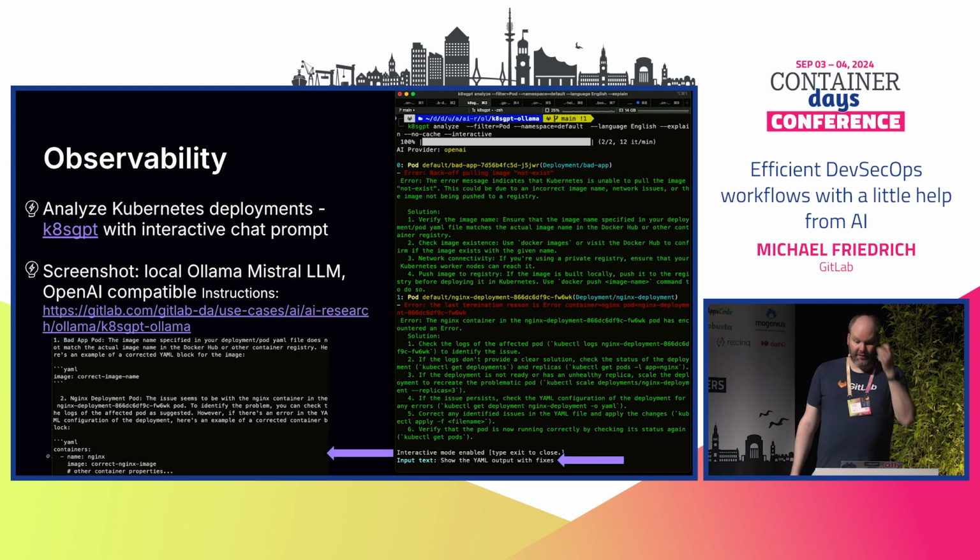And last but not least, I've found recently K8s GPT, which allows you to observe Kubernetes deployments. And oftentimes there's a deployment which fails, or there are some specific problems with that. And I thought, okay, it's a really great implementation. It also has a chat prompt, but I don't have an OpenAI key. I don't have any other SaaS LLM. And I wanted to make it work with Ollama, which is a local LLM distribution framework, so I can run it on my MacBook. And it also is compatible with OpenAI.